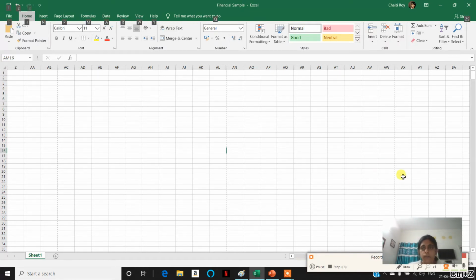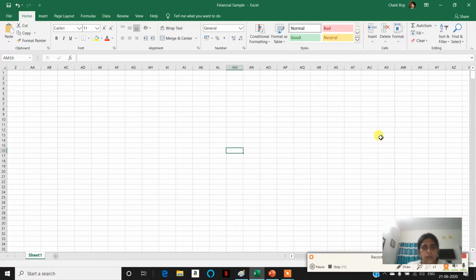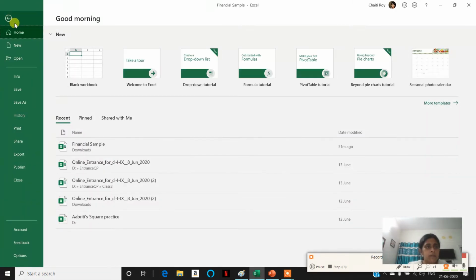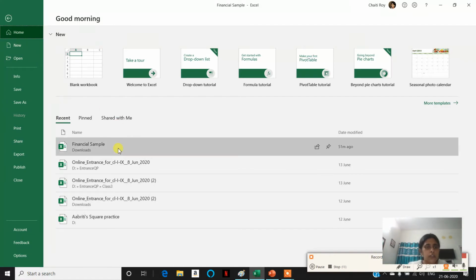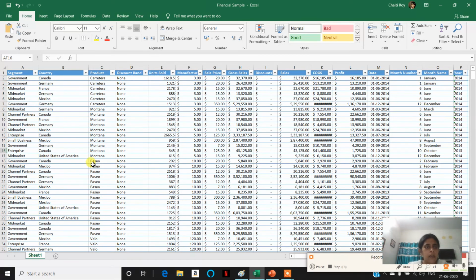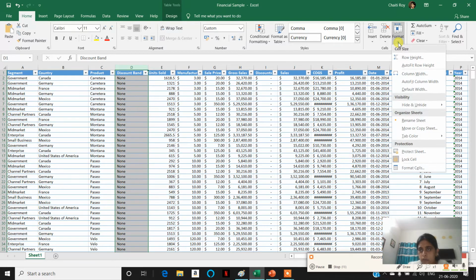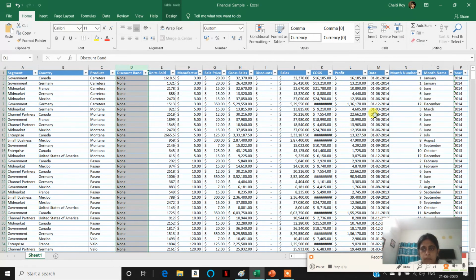Control Z. Okay. Let us see. Hide and unhide column. I think we have just scrolled over here. Let me go back to the sheet. Okay, so what I'm doing is I'm selecting this. I'll go to Format, Hide and Unhide, and say Hide Columns.